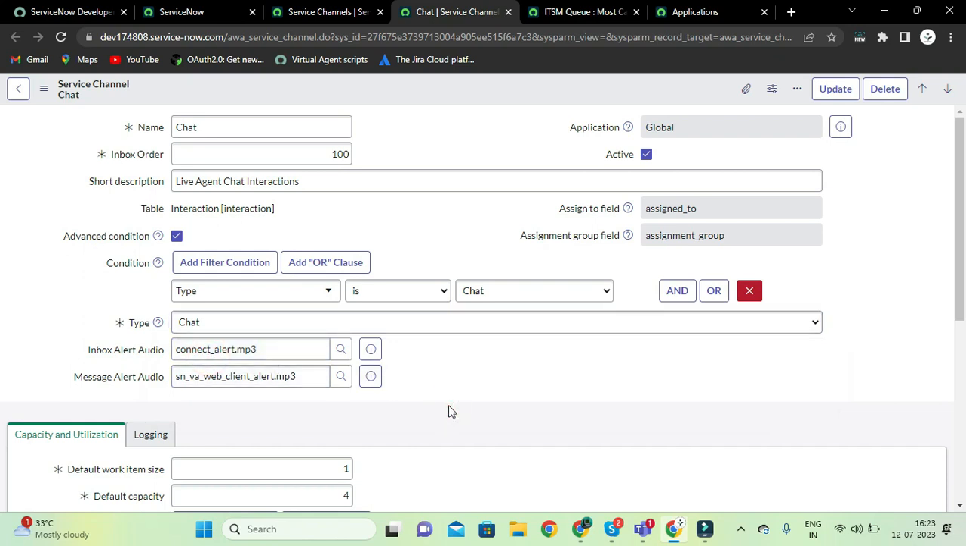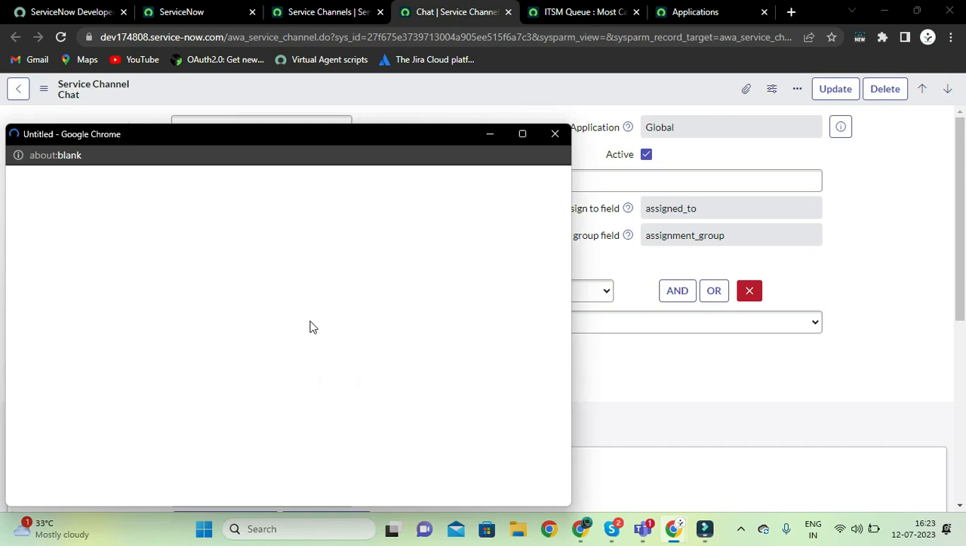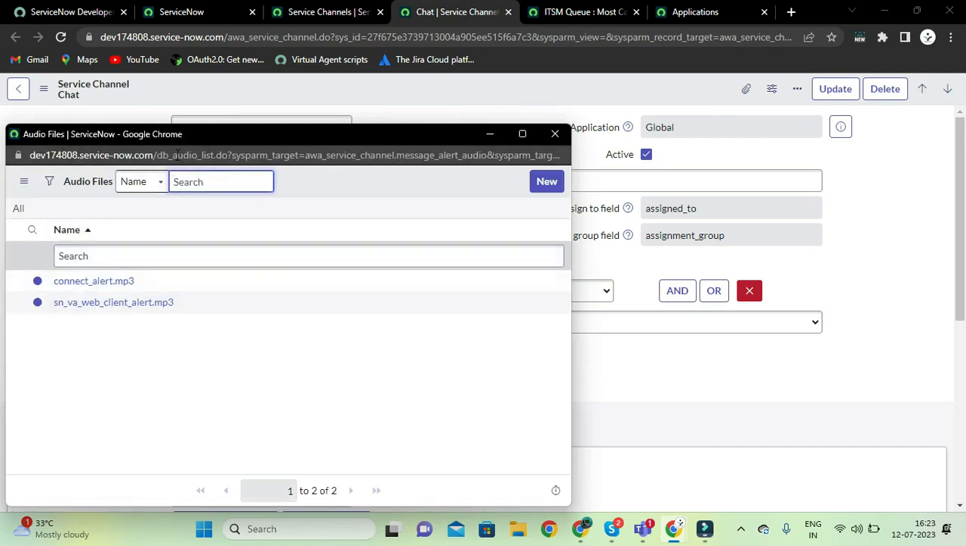Okay, and this inbox alert audio: when an agent receives a work item, you will hear music. That music you can configure from here, and the message alert audio you can configure from here. You can download your own MP3 file and upload it here. To upload that, you have to upload it into this DB audio table.